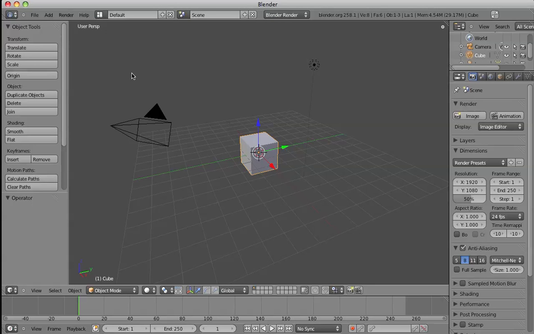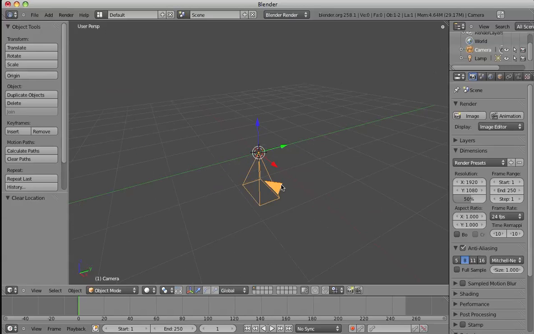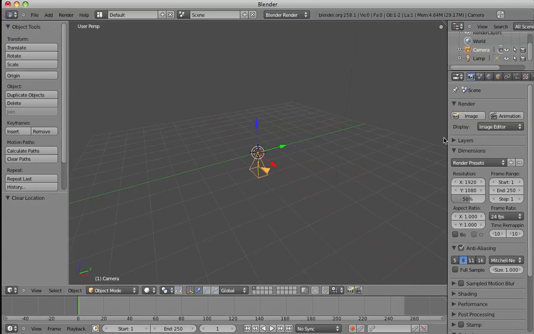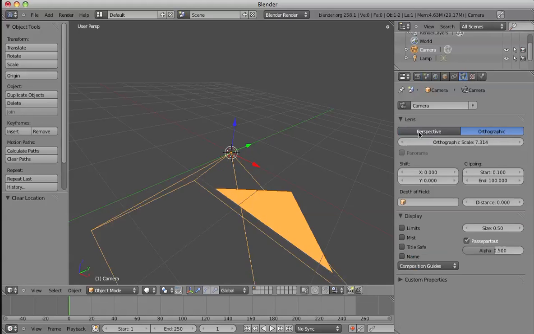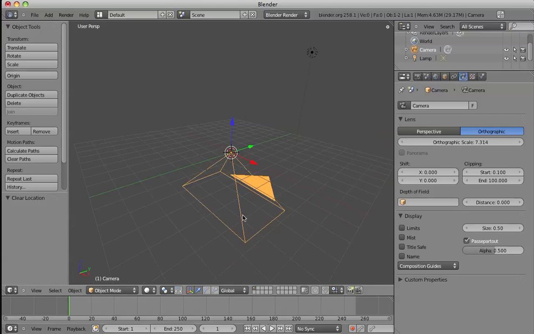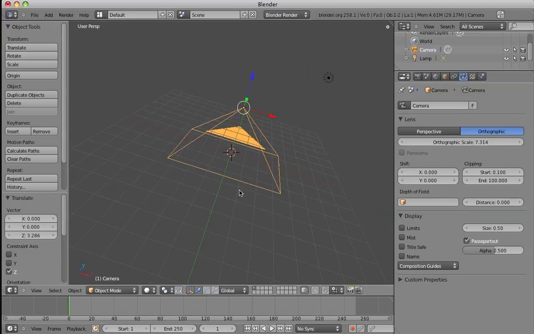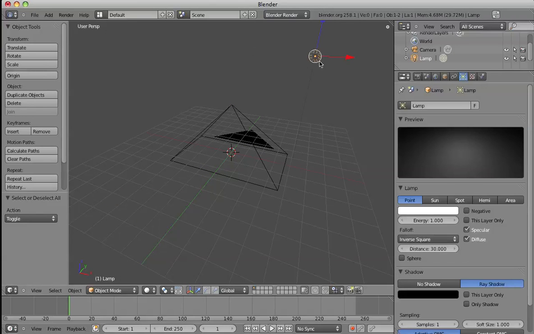Open up a new file, and first things first, we will not need our default cube, so delete that. Next we need to move our camera because it's not in the right position. Hit Alt R, Alt G, and that will move it back to its origin. Because the camera is currently in perspective mode, we need to change that. Go up to Object Data and hit Orthographic, and that will render a flat image of everything we need. Then grab the camera up a bit and position it on the grid a bit better. We also don't need the lamp here.